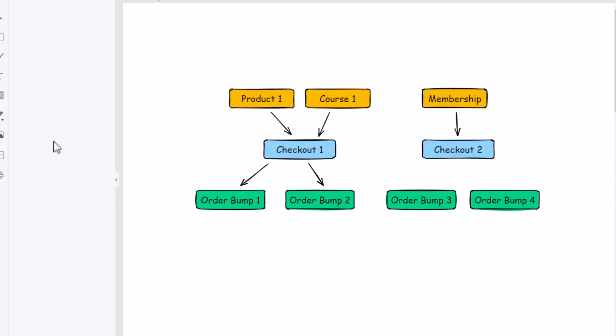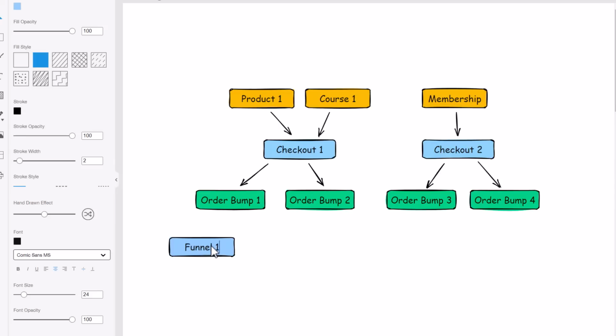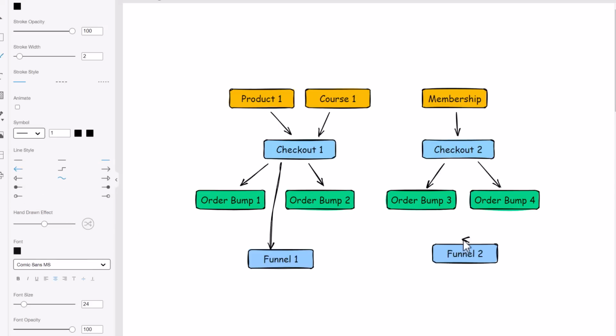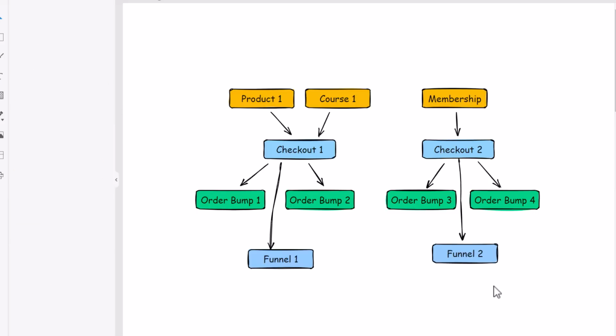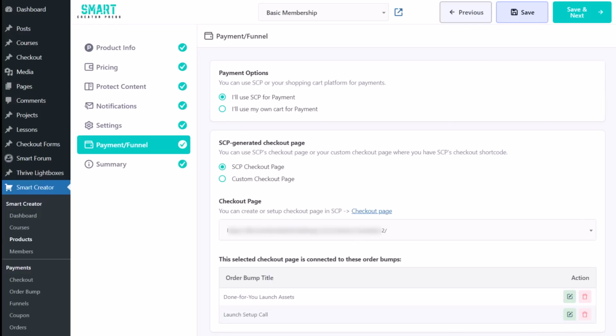And then what you can do is create your order bump offers and connect them to the checkout. Create your upsell funnel, connect it to a checkout. So everything is connected to a checkout. When you create your funnels, you can say connect it to this checkout. When you create your order bumps, you can say connect it to this checkout. So everything you have connected to that checkout, users are going to see it when they go to the checkout page of that product. That's how it works. You can set that up in the payment funnel tab, and you can see all the details here.